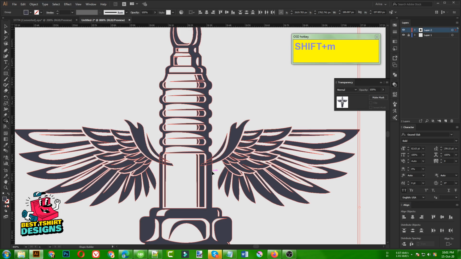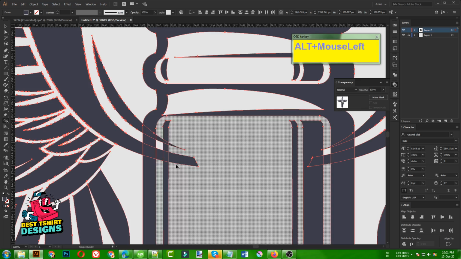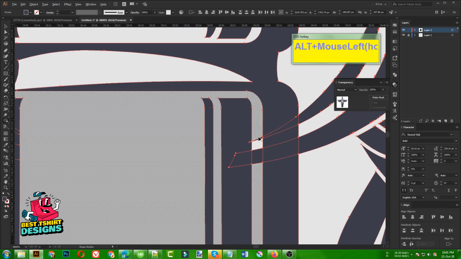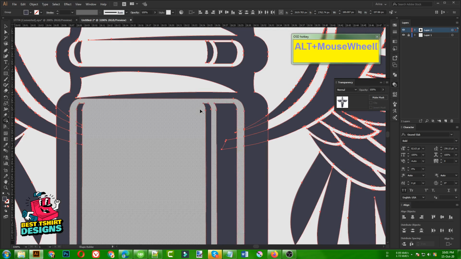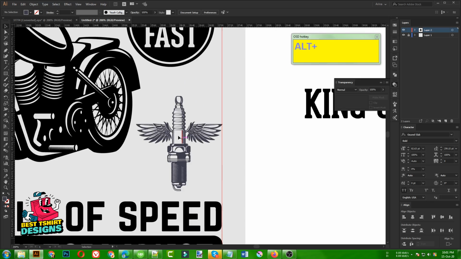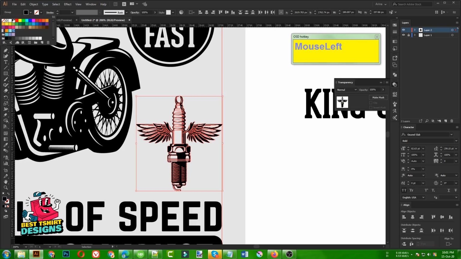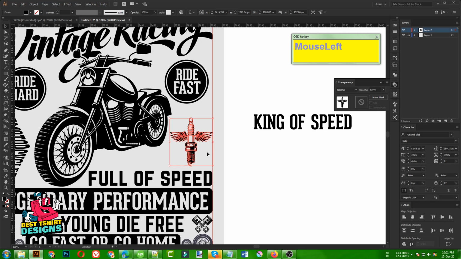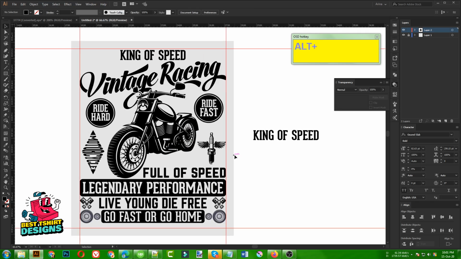I am selecting these three, press Shift M for shape builder. I don't need this part to be visible, so I am erasing that part. Then again I don't need that part, and it will look like the wings are in the background, making them a complete new design. So that is good. Selecting them, making them black just like this, then like this, make it group. So that is now grouped, and that is looking good, guys.